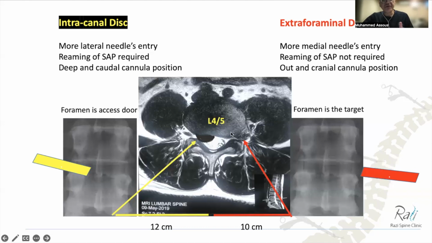However, if L4, L5 is still my level, but the disc hernia is foraminal, extraforaminal, like this example, I need to be closer to the midline because I need a steeper angle to reach the disc hernia. I'm not interested to go inside the canal. I'm outside the canal, so I'm only 10 centimeters for L4, L5. Do I need to ream? Absolutely not, because my hernia is outside.